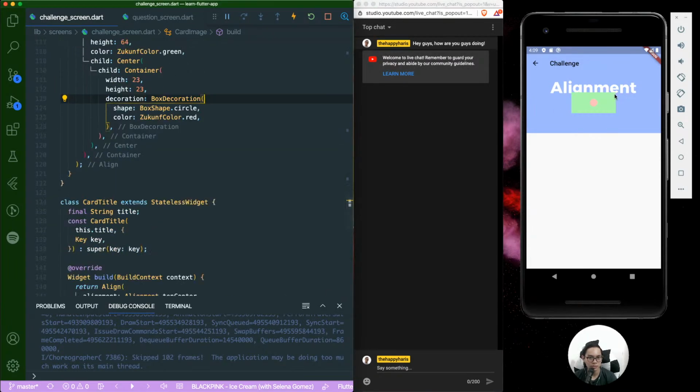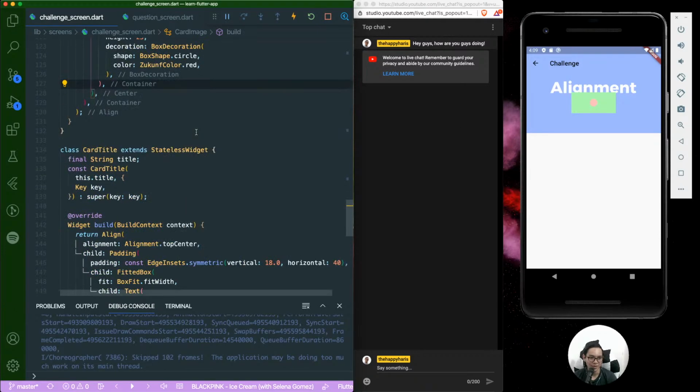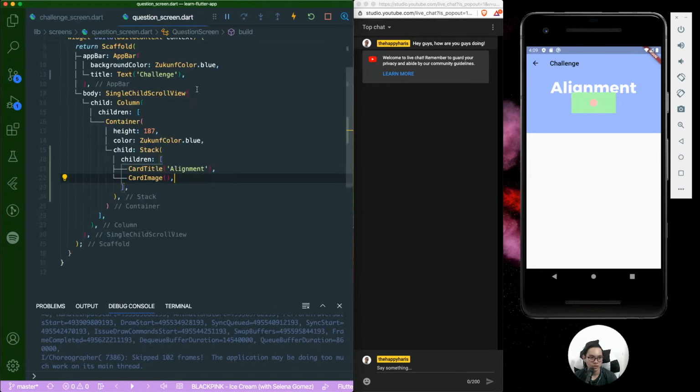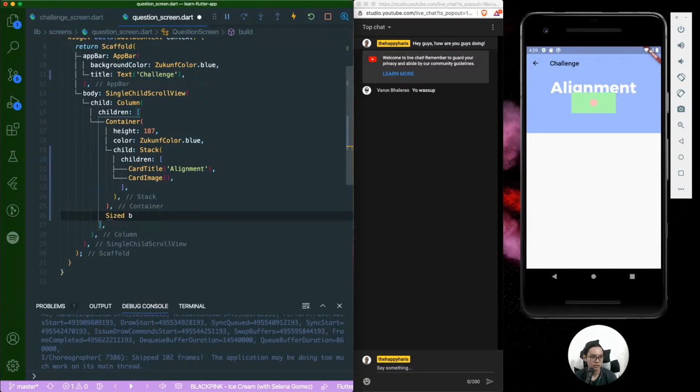So I'm just going to put a lemon here. You know what? I'm just gonna put it like that and see how it goes. Honestly, then let me go to my question screen, and let's put it. Since this is a column, right? This is a container. Now I'm going to put some sized box.